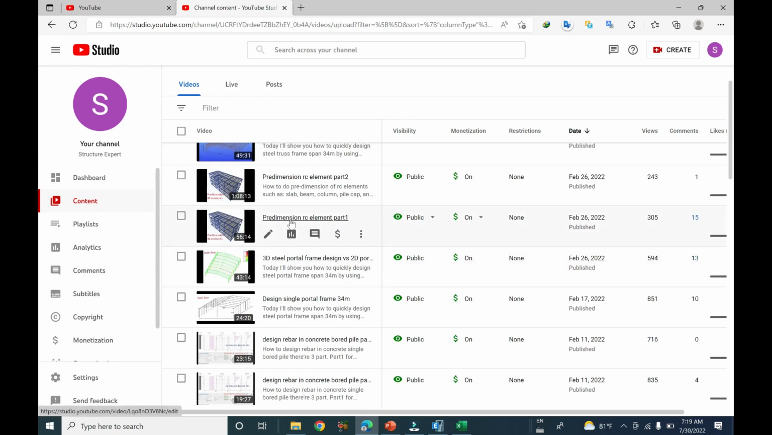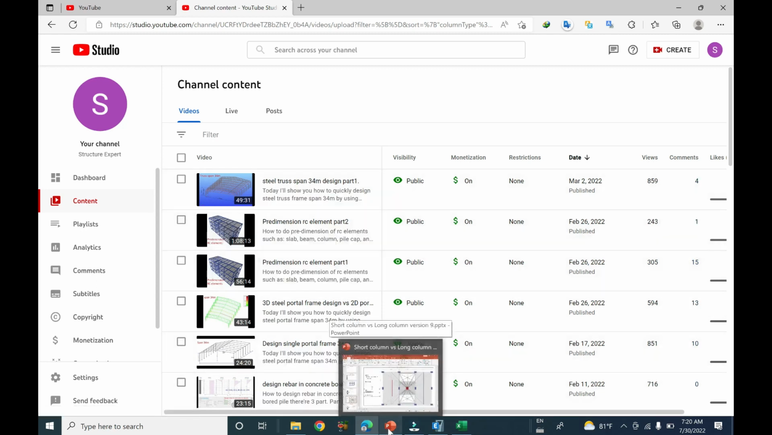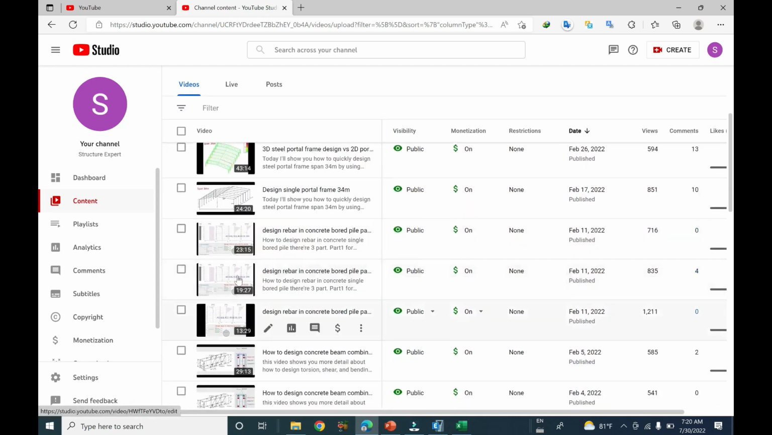How to pre-dimension all structural elements, part 1 and part 2. I posted it on February 26, 2022. You can check more detail about how you can quickly pre-dimension all the structural elements. It also applies for tall buildings and for the foundation, and how we use the grade of concrete for the foundation. You can check it in tutorial 3.